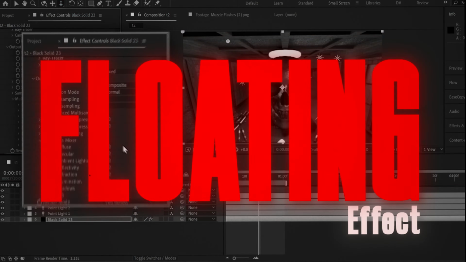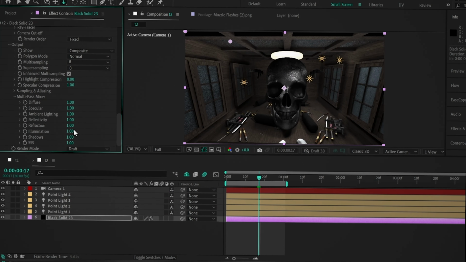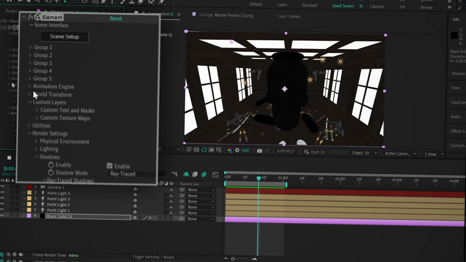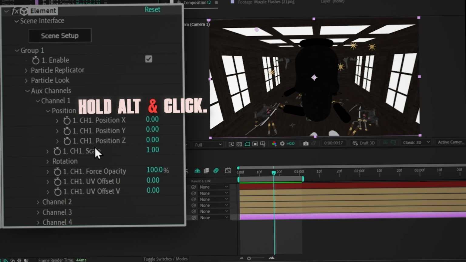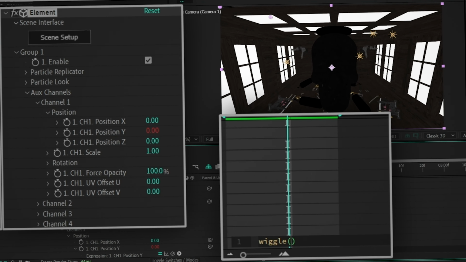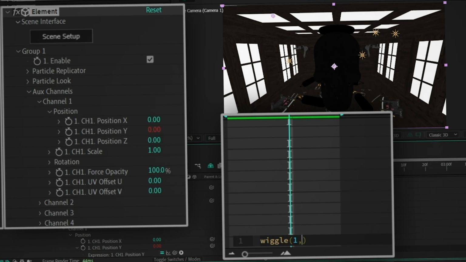Now we need to create a floating effect on the skull and guns. So go back to draft mode. Scroll up, go to group 1. Aux channels, channel 1. Hold Alt and click the stopwatch. Type wiggle and choose this expression and type 1, 1.